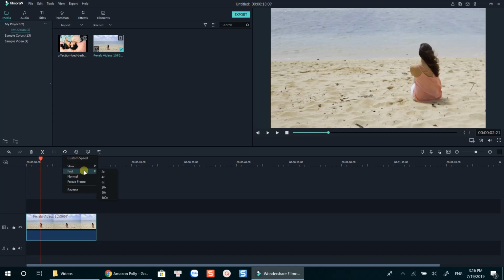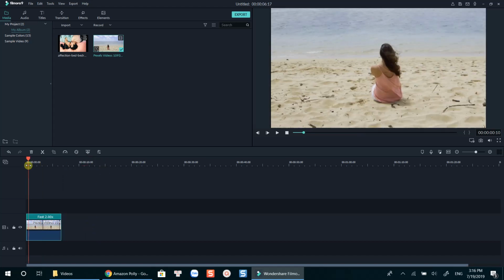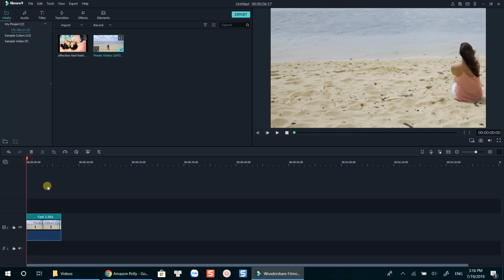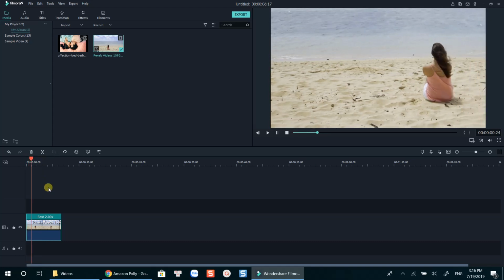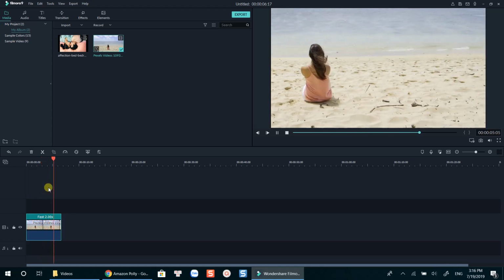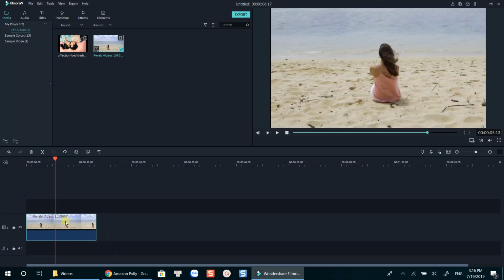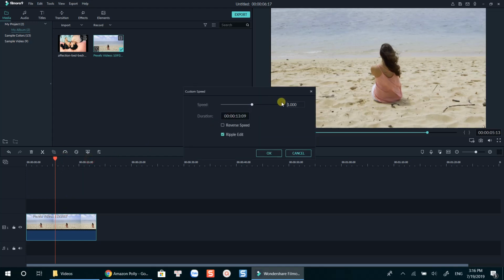Let's increase the speed of the video by 2 times to get faster panning speed. Or slow it down to get slower panning effect. Let's select 0.5 of the original speed.